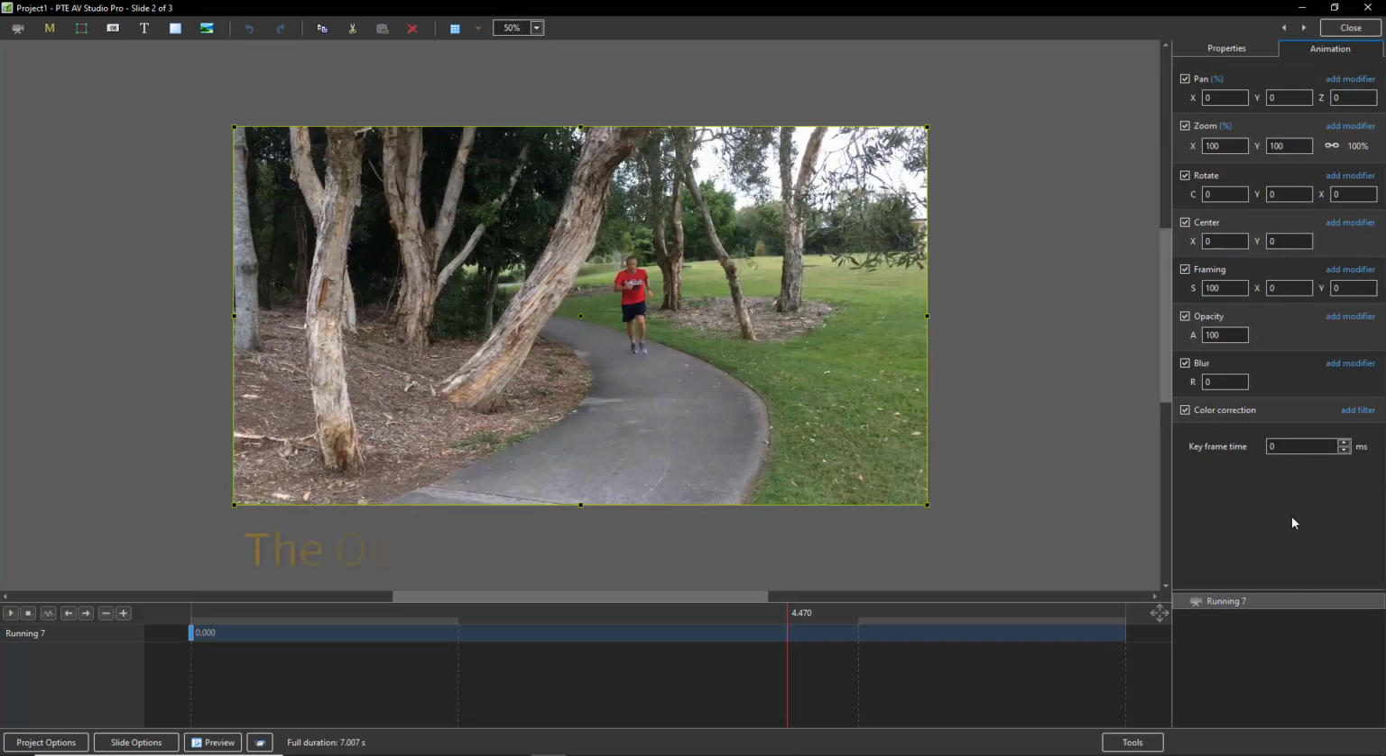Now, it's a personal view of mine, given the style of audiovisual that I make, that the keep full slide duration is a setting that I like to go into the preferences and turn on.